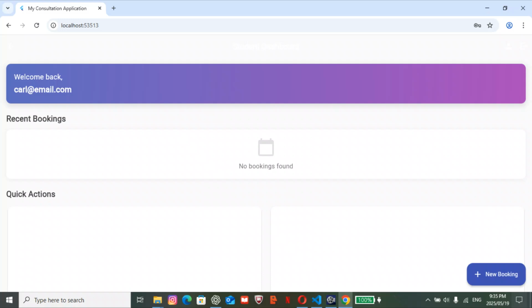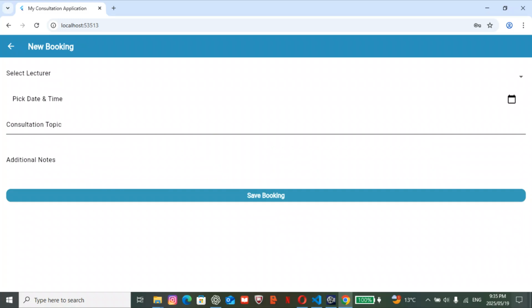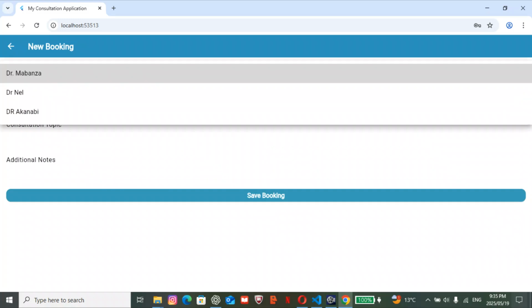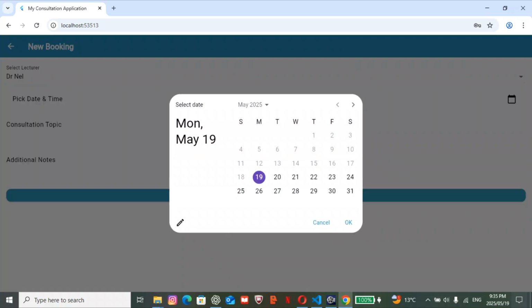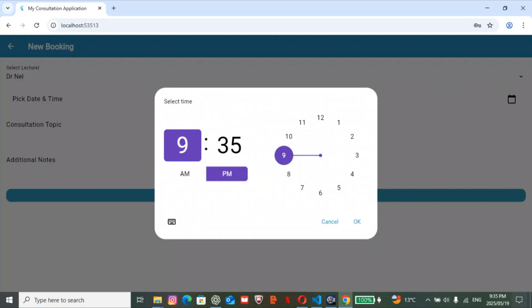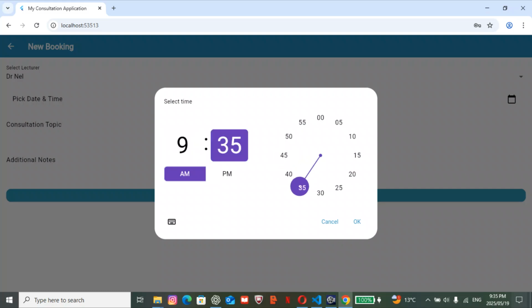As you can see, there are no bookings made, but you get a welcome message displaying your email. And let's proceed to create a new booking. You can select your lecturer. As you see, here are the lecturers that are available for you. Okay, let's say you want to create a booking for Dr. Nell. You can pick your time. Let's say 30th of May at 9 a.m.